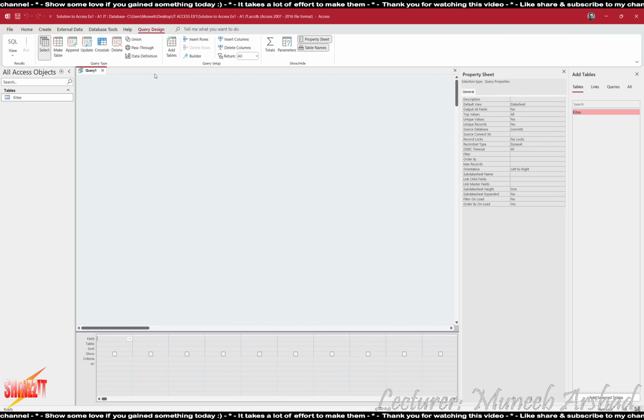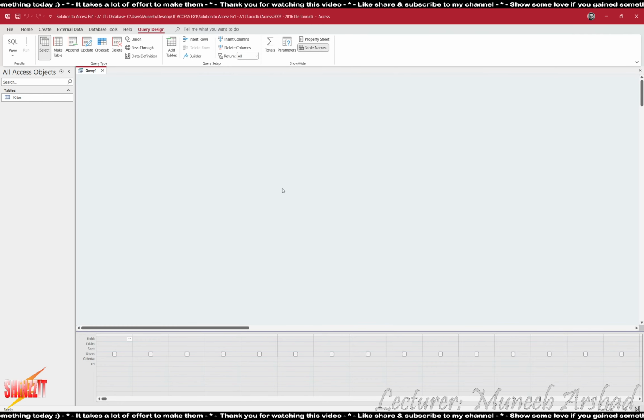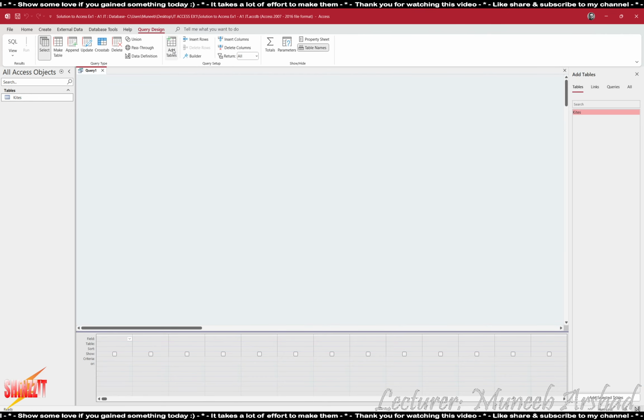Runtime environment means that you will apply your conditions and you can view the results or the outcome of your conditions whenever you apply the criteria. So the display changes, the interface changes. We have the property sheet on the right side. We also have an option to add tables. For example, if they are not visible, you can add the tables. From where can you add them? Under Query Design, you will find the Query Setup, in which you have Add Tables. If you click on it, a panel will open up from the right-hand side.